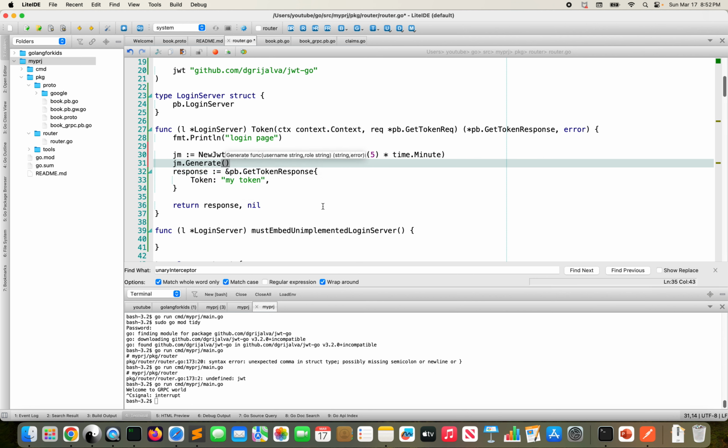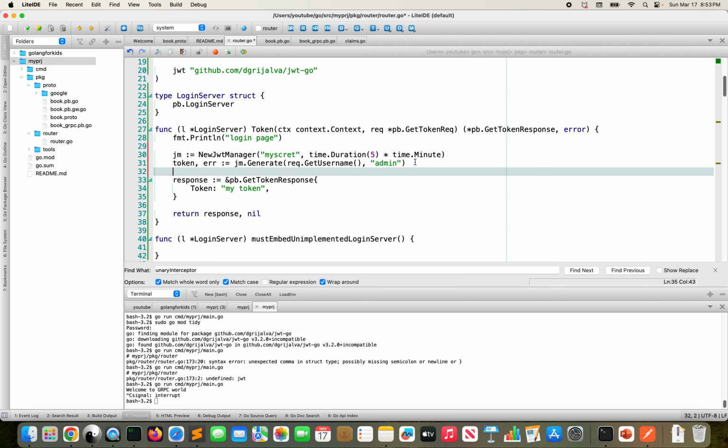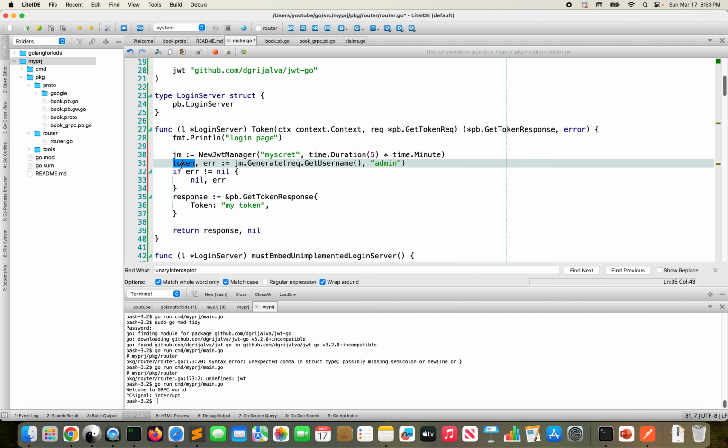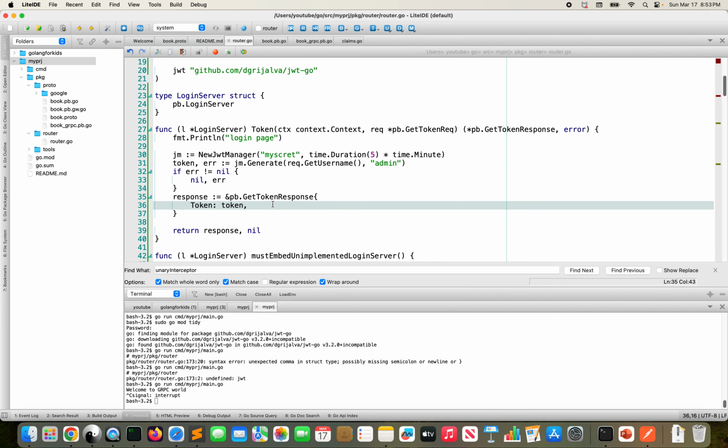This is going to generate, and here we'll pass username. So we need to get the username. The username is inside this request, so let's pass request dot get username, and then pass some role. It's admin, no, not a role, but what is this? Let's see, generate, yeah, so role. So we'll get the token and the error. If error is not equal to nil, then in this case we can return nil and error, and if you get the token, then this time we return the token. So we'll put the token here. Let's run for syntax and check whether it's getting the token or not, and the last portion will then be verification.